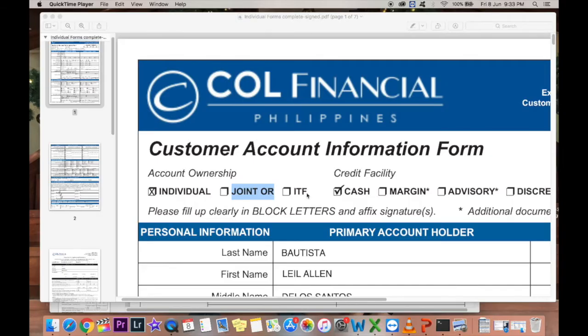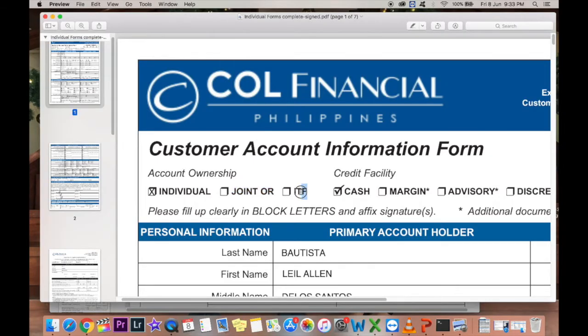The third account ownership is the ITF or the In Trust For. This is specifically intended for a parent who wants to open an account for their child. In filling out the form, the parent will be the primary account holder and the minor will be the secondary account holder. This account can be converted once the beneficiary reaches the required age. For this example, I choose individual on the account ownership area.